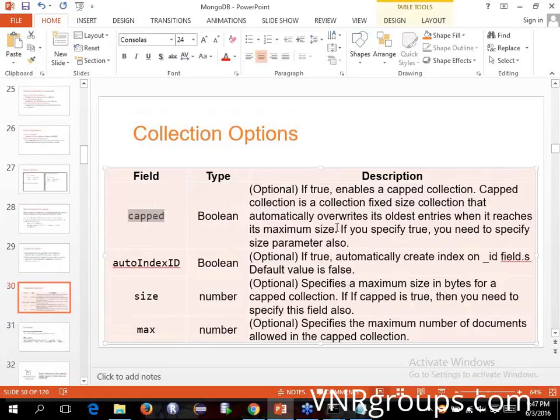Okay. So capped, optionally, if true, enables a capped collection. A capped collection is a fixed size collection. It automatically overrides the oldest entry. The oldest entries are always lost. autoIndexId is true by default; it creates an index on the underscore ID. The size you can specify: the maximum size in bytes for the capped collection. If capped is true, then you need to specify this field also. Then you have max, which specifies the maximum number of documents to be kept in the collection.